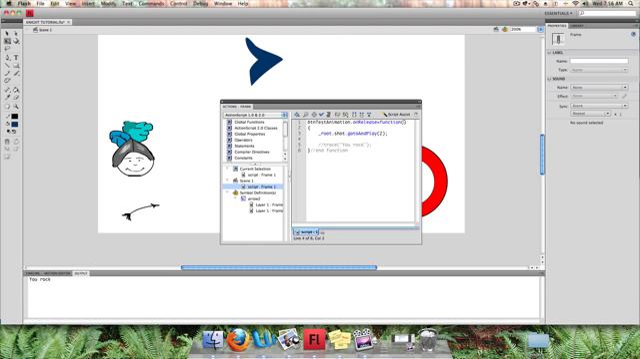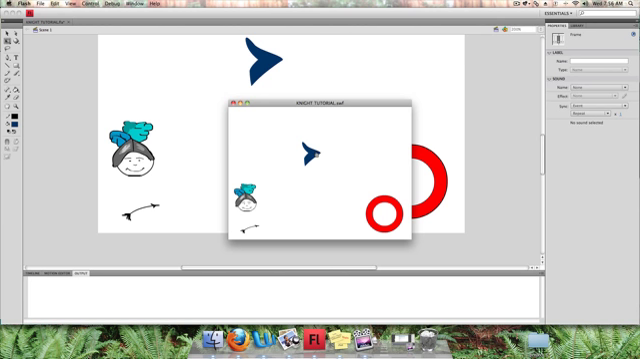Now, remember up here I said that we're not going to pass any information to this function? Here we're passing some information, and that information is the frame number of where you want it to go to and play. Now, that code should make the arrow, which is called shot, go to and play frame 2. Let's try it. Great, exactly what we want.